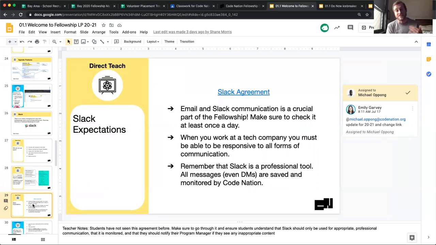So this is, again, building a skill set in you while you're in high school. And when you step out into the real world, whether it be college, a job, or a coding boot camp, you'll have a lot of these skills and habits already built. Remember that Slack is a professional tool. All messages are saved and monitored by Code Nation. So again, this is professional. This is for Code Nation. This is not for just private, fun, goofy stuff. We want to keep this professional.